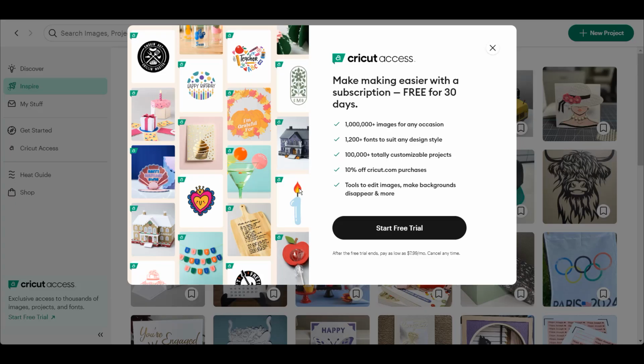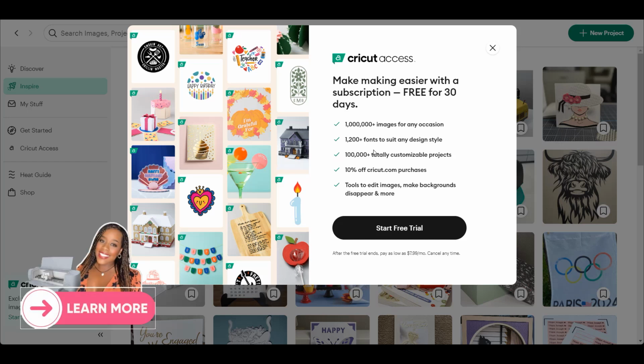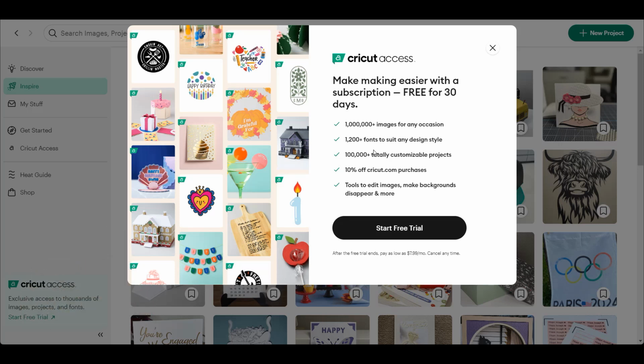Before we dive into today's tutorial, I just want to point out that Cricut Access has amazing fonts in their library. It says here they have even 1,200 fonts to suit any design, and if you pay a monthly fee, you'll have access to these fonts. But I also want to show you another way to upload your favorite fonts from other parties right into Cricut Design Space.